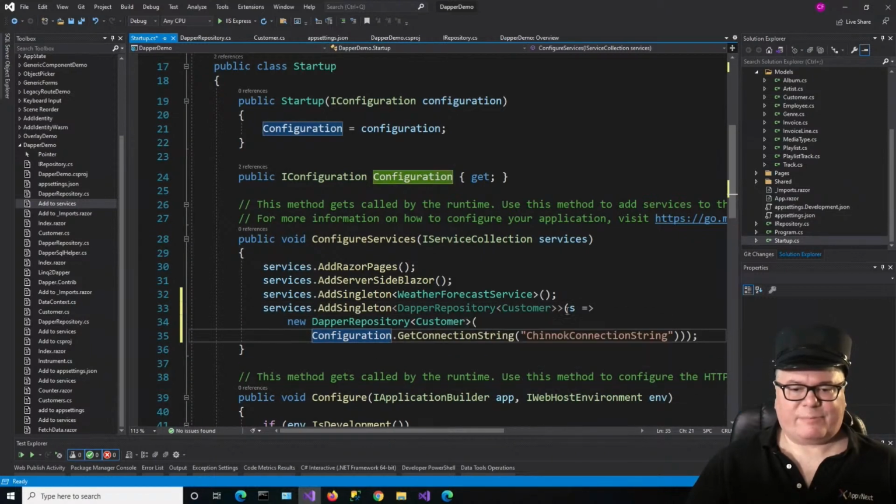So we're adding a Dapper repository of Customer, and now we have a little lambda here that returns a new Dapper repository of Customer, passing in the connection string, which we get from configuration, GetConnectionString, Chinook connection string.